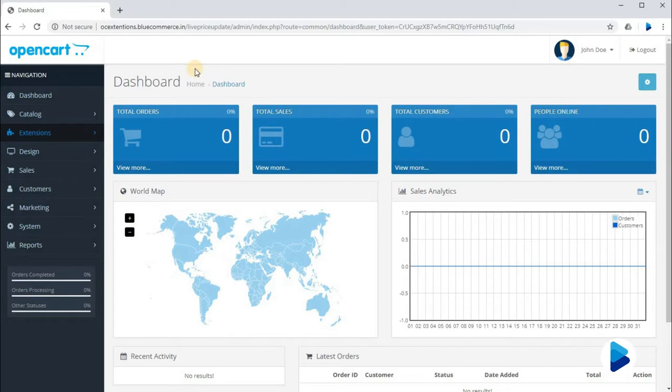In this video, we learn how to manage the live price update extension. When we say manage, we learn what features are available at the backend, how you can use them, and when you need to use them. So let's begin.